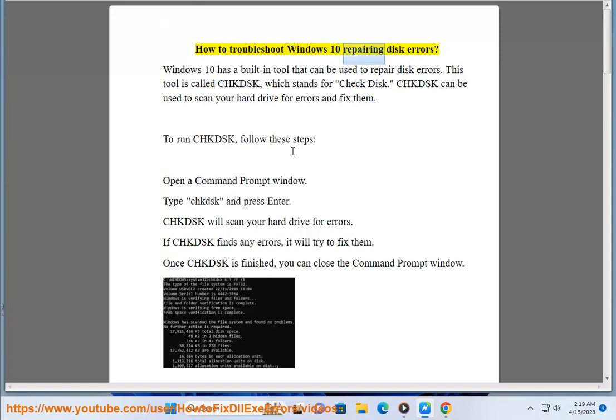How to troubleshoot Windows 10 repairing disk errors. Windows 10 has a built-in tool that can be used to repair disk errors. This tool is called CHKDSK, which stands for check disk. CHKDSK can be used to scan your hard drive for errors and fix them.